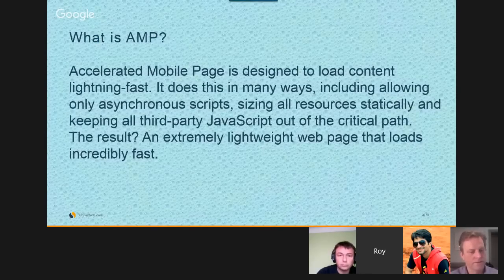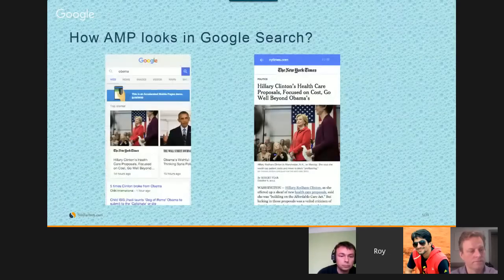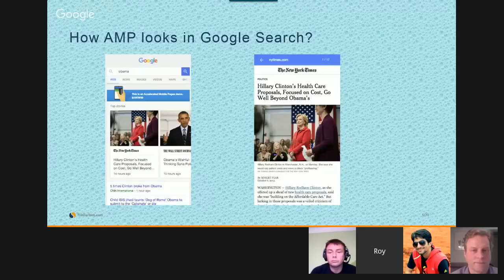Here's more information. How AMP looks in Google search. As you can see, if people are searching for Obama, they have a carousel with this blue line notice. This is an accelerated mobile page demo. You can go right now and use the demo at g.co/AMP. As you can see here, the top stories are above all the results, and you get results that are very fast, rendering in a few milliseconds.